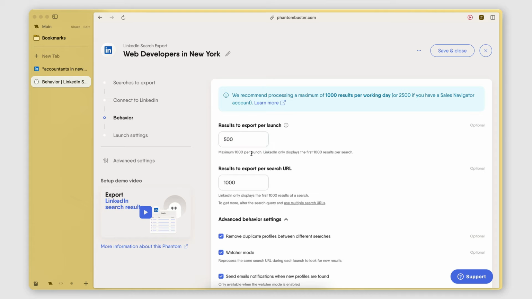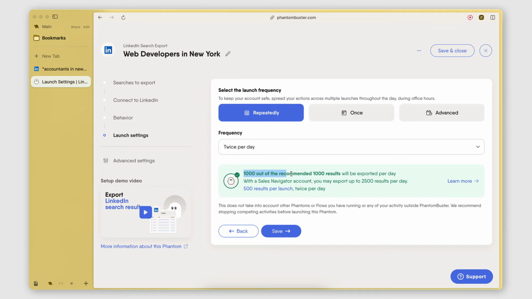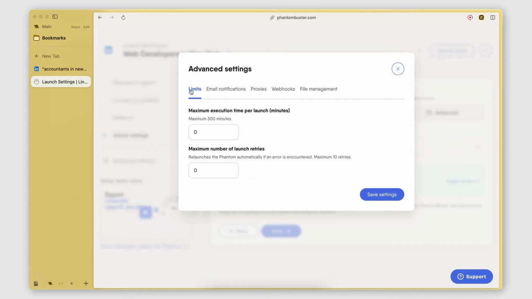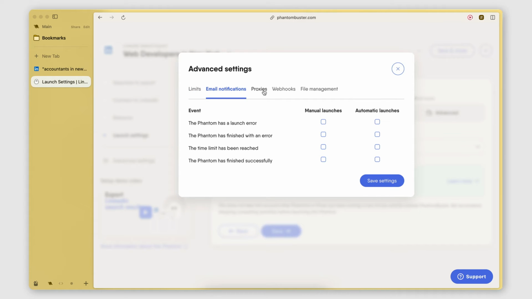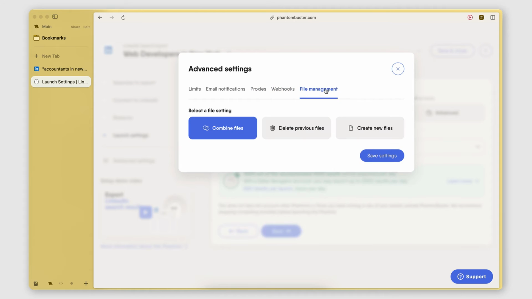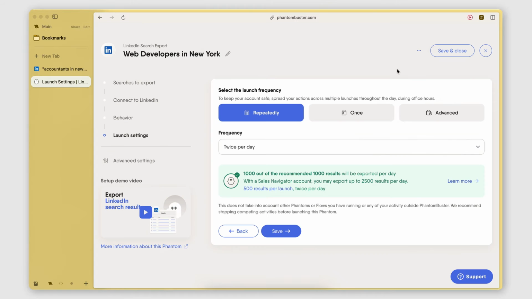Therefore, I need to move this down to 500, which means that in total, I will be exporting 1,000 profiles per day, which is within the recommended limits. So you see, it tells you here in real time whether you're within the limits or not. And then finally, you have some more advanced settings where you can set some additional limits, some email notifications, proxies, webhooks, and also configure your file management there where your results will be stored.